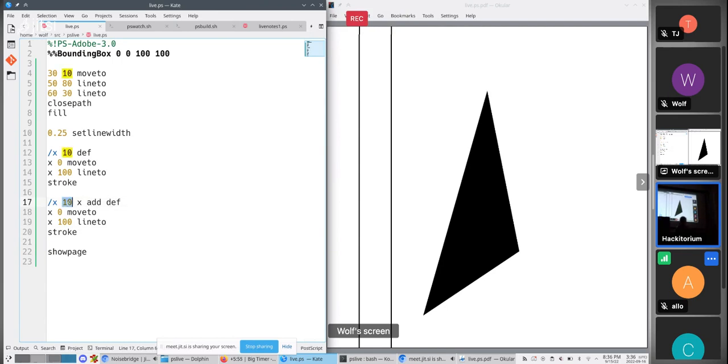The way this works is I stick 10 on the stack, I stick x on the stack, which is also 10, I add them together, that takes the last two things off the stack, puts the 20 on the stack, and then it works exactly the same as the original x 10 did.